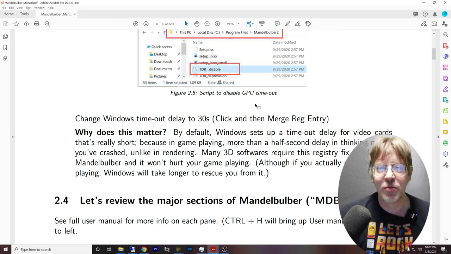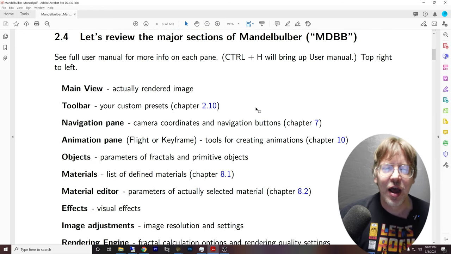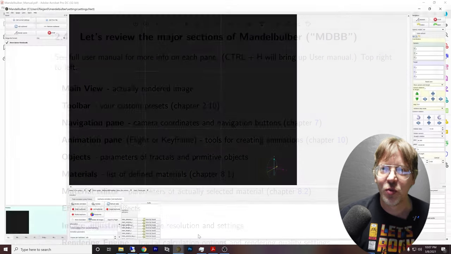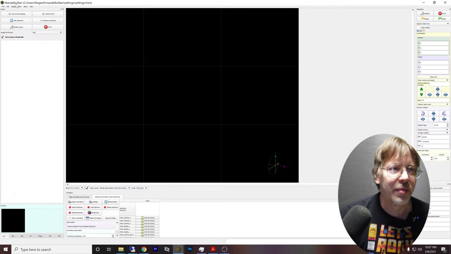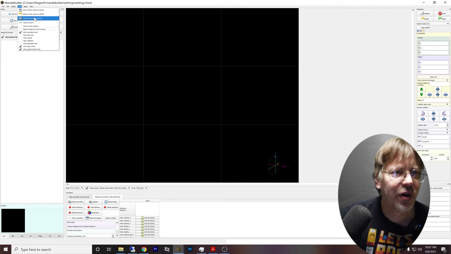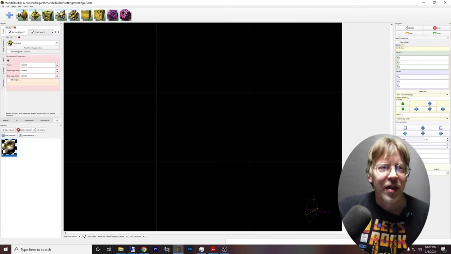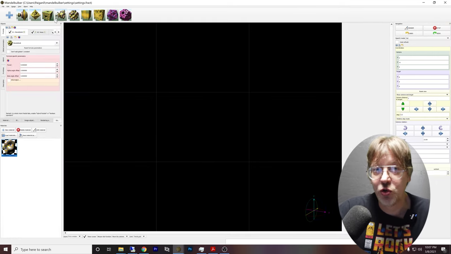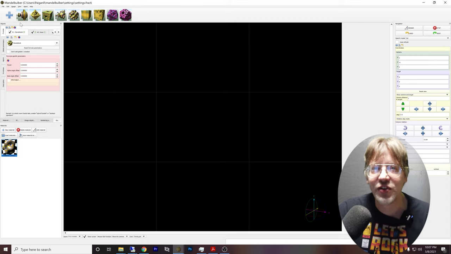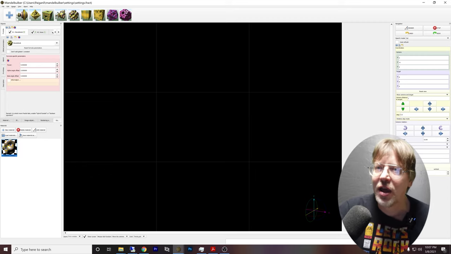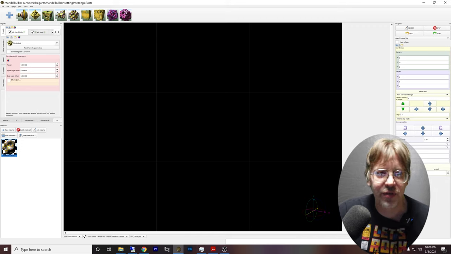Okay, now that we've set up Mandelbulber, let's take a look at it. Let's review the major sections of it. Looking at Mandelbulber stock view, we have up here at the top, in fact, I need to go Windows default view. There we go. Reset Windows to default. At the top, we have the toolbar, which contains several default settings, and we can add settings to that just by pressing the plus bar. Here we have the navigation pane. Here we have the main render window, which shows the rendering of the fractal, whatever we're doing at the moment. And over here we have various panes of materials, effects, image adjustments, rendering engine, objects, etc.